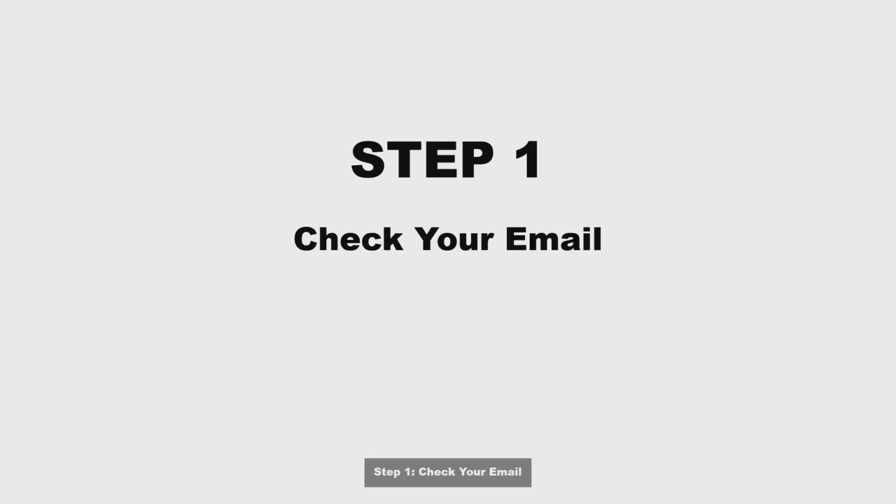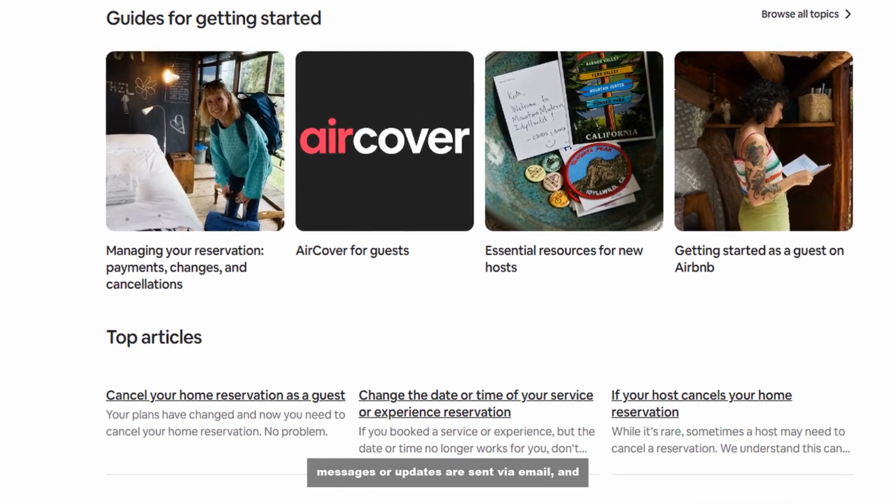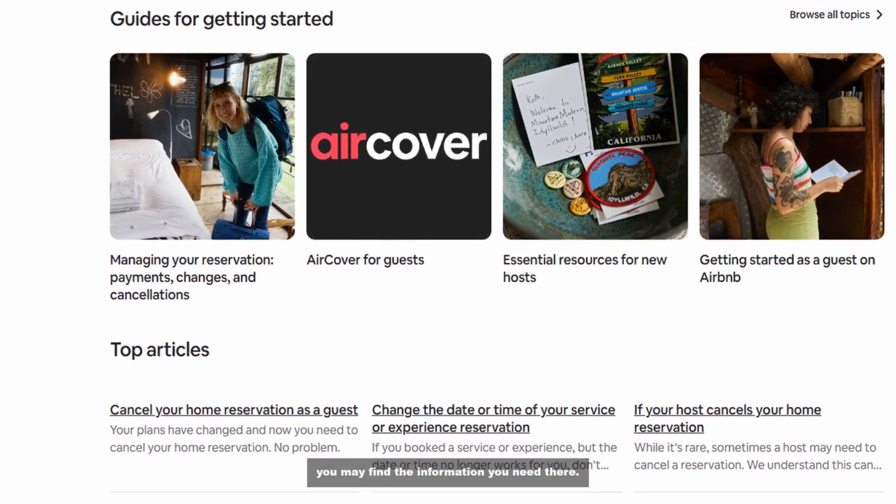Recovering deleted messages on Airbnb can be challenging, but there are steps you can take to try and retrieve them. Follow this guide to explore your options. Step 1. Check your email. Look through your email inbox for any notifications from Airbnb. Often, important messages or updates are sent via email, and you may find the information you need there.